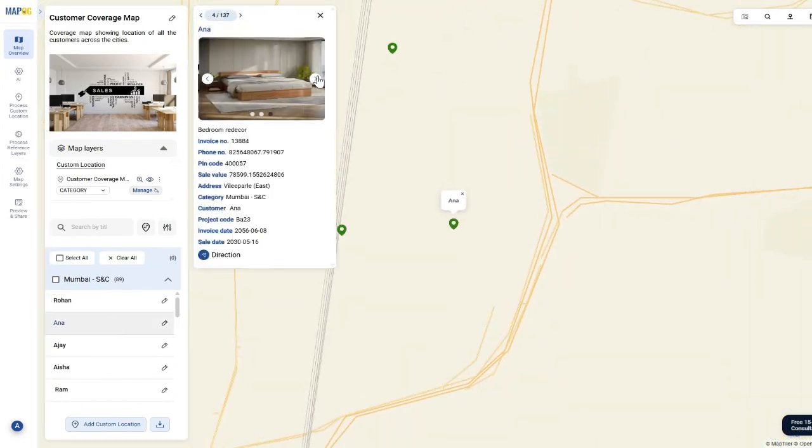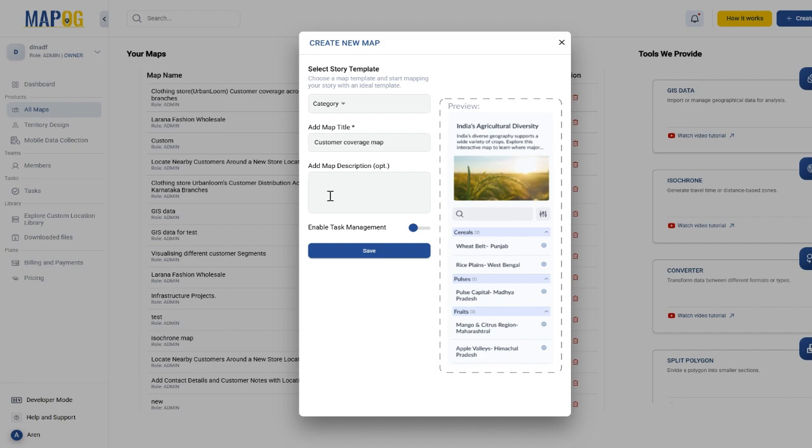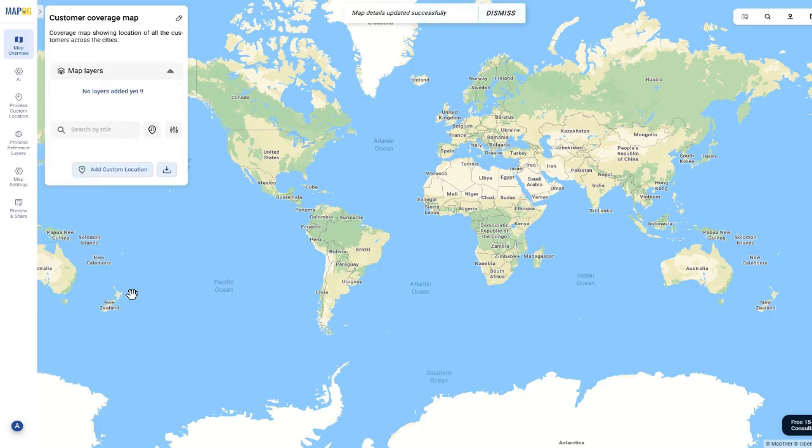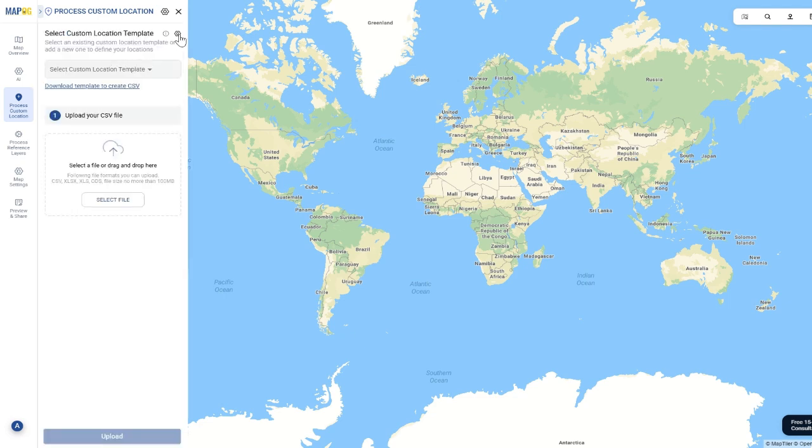Start by heading to story.mapog.com, create a new map. Add story template as category, provide title, description, and image for clarity. Go to Process Custom Location, select Add by uploading CSV.